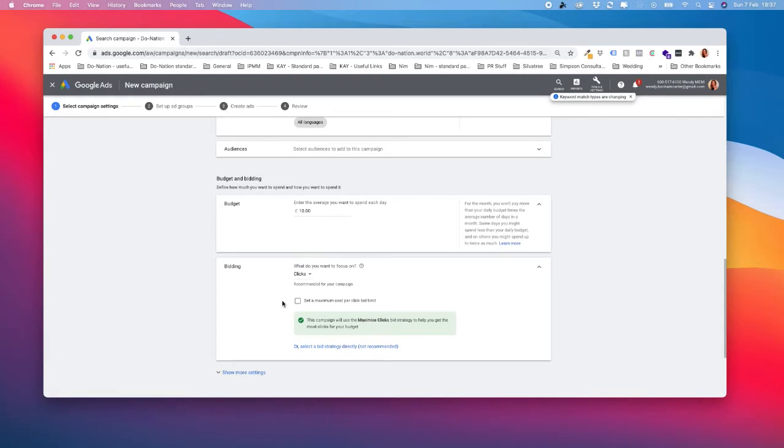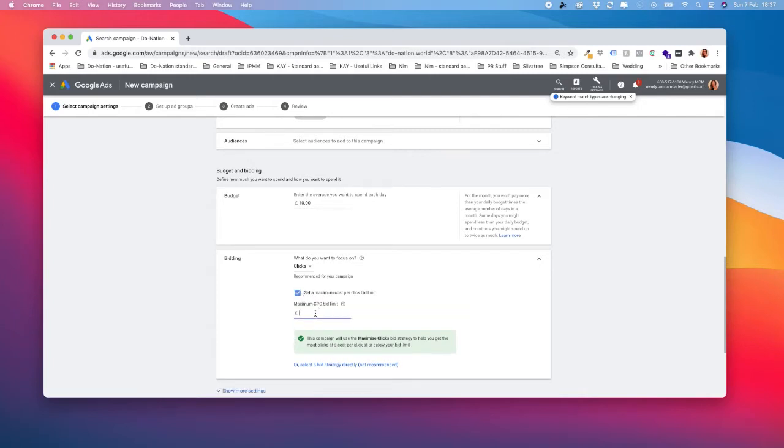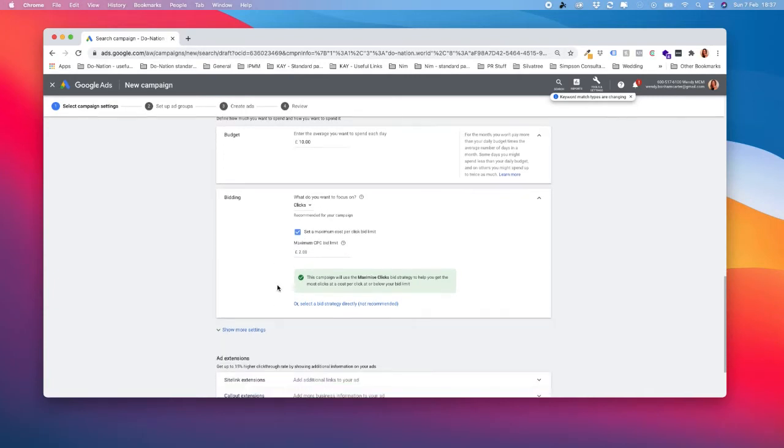And then what do we want to focus on? Well, ideally, we want to focus on conversions, but we don't have those set up yet. So for the time being, let's focus on clicks. And if we are only focusing on clicks in line with the grant regulations, we have to put a $2 cost per click limit on those. We are going to come back and change that once our conversions are in place. So don't worry too much about that for now. Just follow the setup that I have shown here.